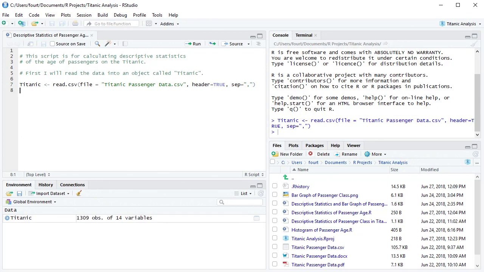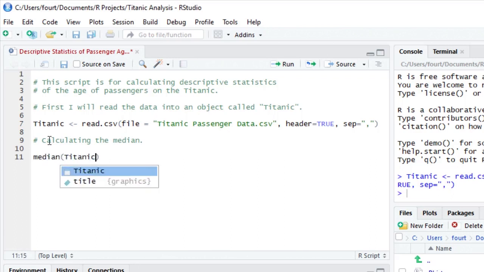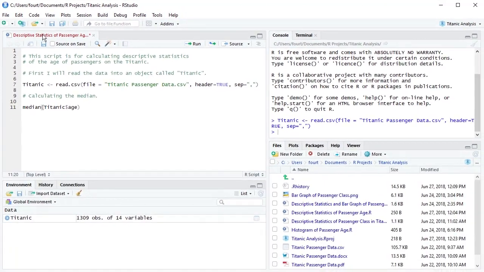The function for calculating the median is, strangely enough, called median. I'm going to type in the function and provide the age variable as an argument. As always, we put arguments, that is, inputs, for the function in parentheses. Now I'm going to run this line.